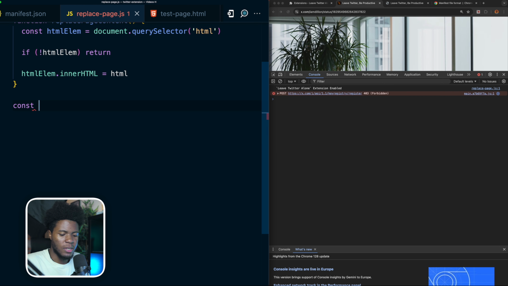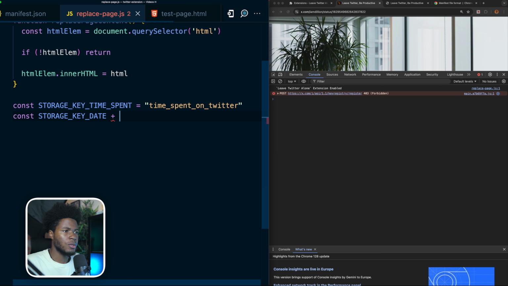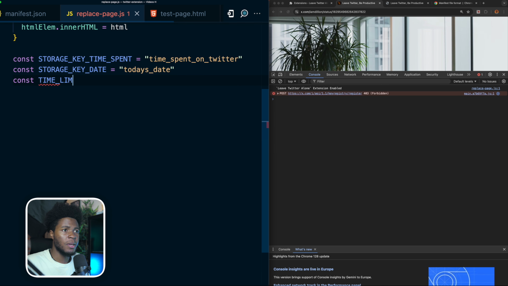Then I'll have some constants here. First constant is STORAGE_KEY_TIME_SPENT. This is going to have the time spent on Twitter. STORAGE_KEY_DATE, which is just going to be today's date. Then I'll also have a time limit, which is going to be in seconds. So if somebody enters a time limit like 20, that's going to be 20 times 60 to be seconds. But let me just keep this as 20 seconds for testing.